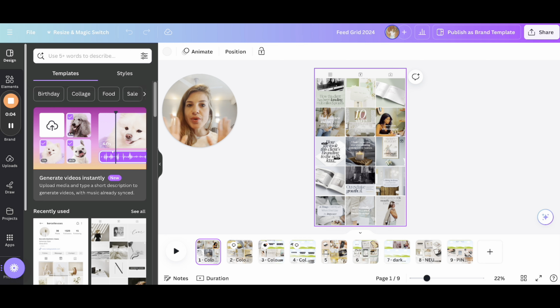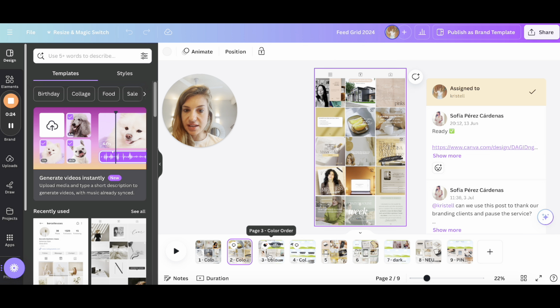All right, so we are in Canva. And this is what the document I've been using to plan my content looks like. I created different pages. I'm going to show you how to get to this, but I just wanted to show you what my document looks like and how we've been planning the content.